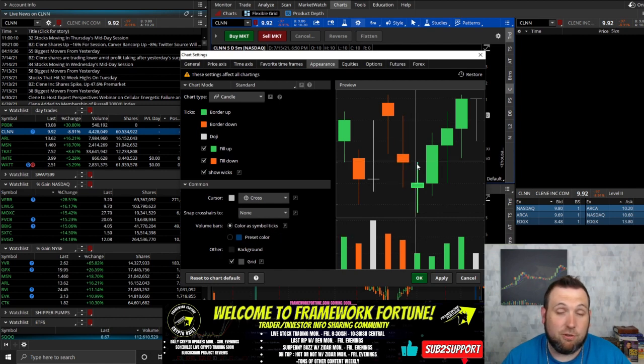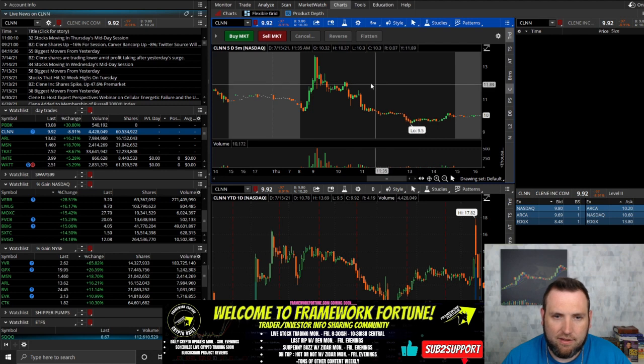So we want them to be green and red, so we know if it's more buying volume or more selling volume. Now there's this little grid thing here in the background. I don't like that, so I'm going to take that off. And then I'll apply that. And now we've got a nice clean chart, no grids. These gray boxes we do want to keep, these highlighted areas, because that's your after hours and pre-market.